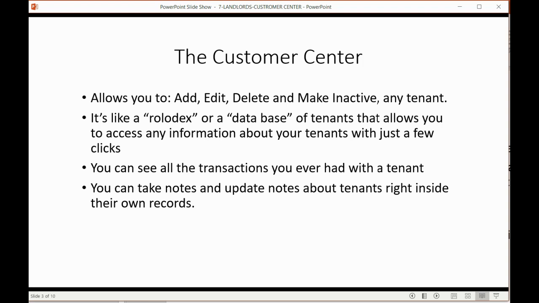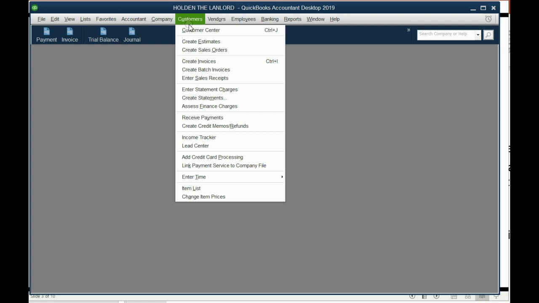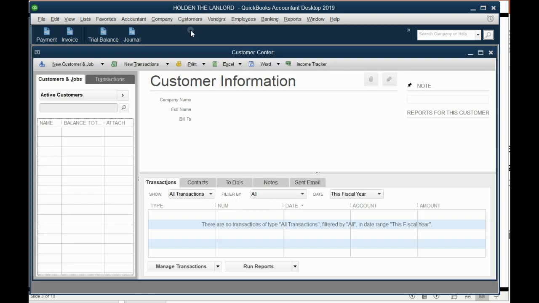Let's just open it up and see what it looks like. From the main menu, click Customers, Customer Center. Now, of course, in a couple of minutes, we're going to put the tenants list right here. And after we put in the tenants, their names will appear here, and we'll put in their information like their phone number, their email, and any other information we need will be right here.